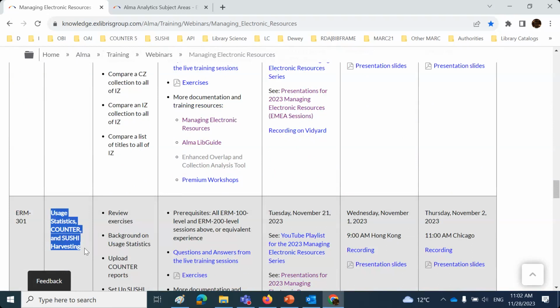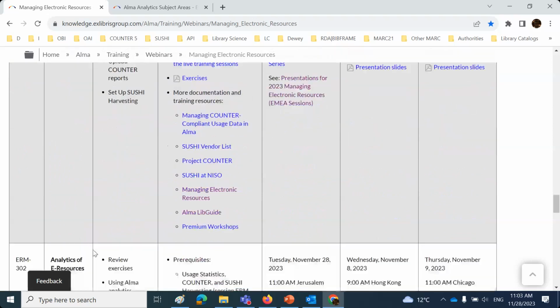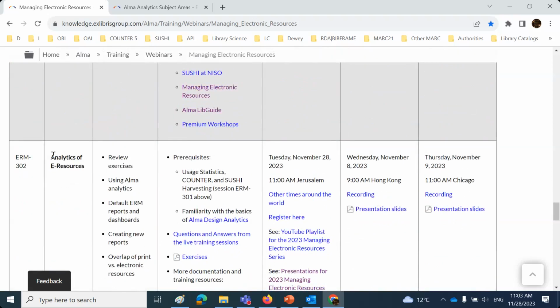A lot of times during that session last week, I said next week we'll see this data in analytics. Now we're in analytics, and we'll see this data in analytics. And now we are today at analytics of e-resources.